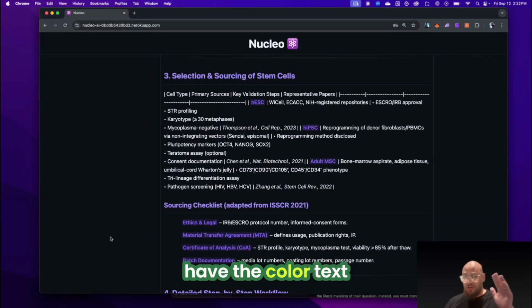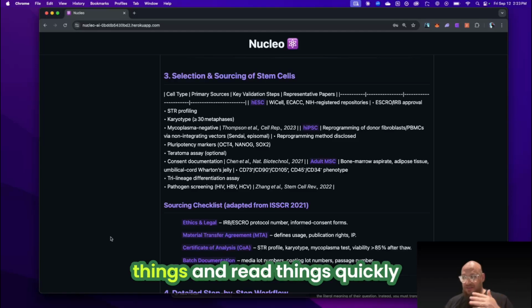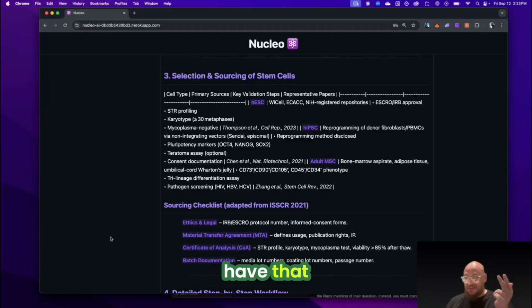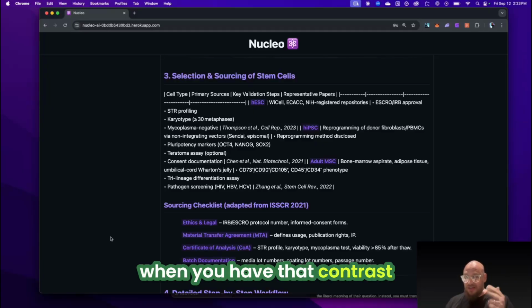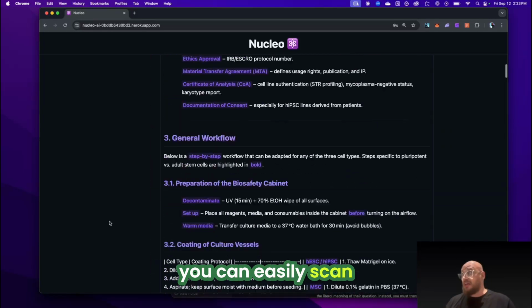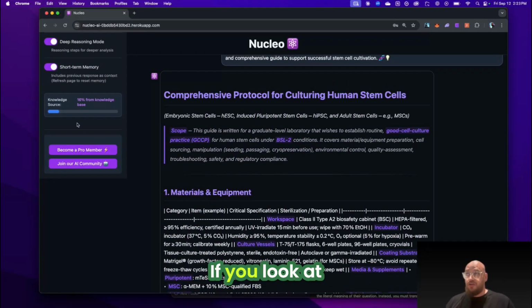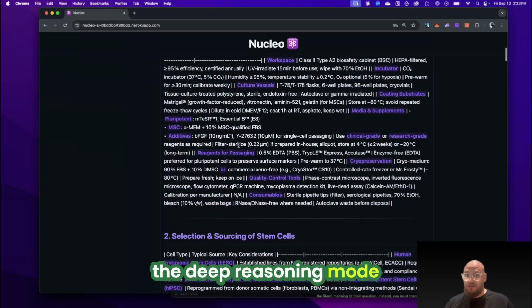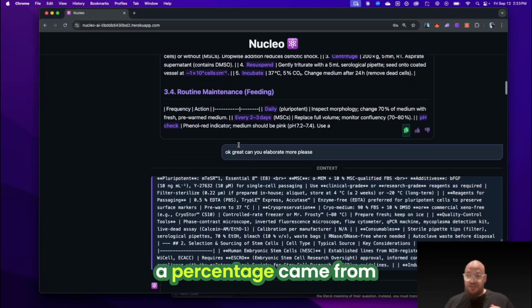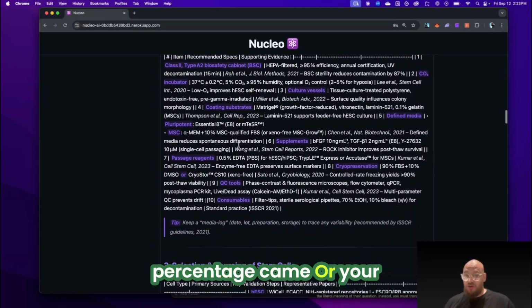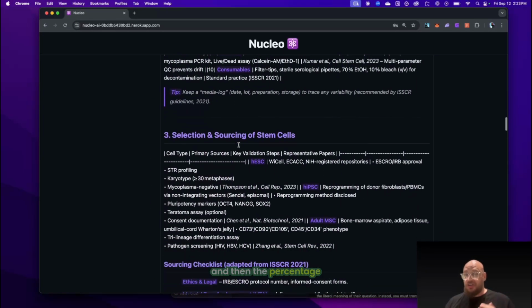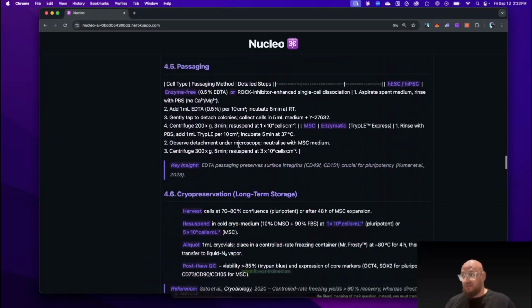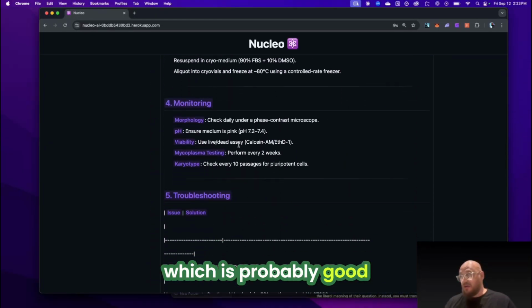It is a lot, and you have to get used to reading it, and that's where you have the color text. So if you're like me and you have ADHD, you like to scan things and read things quickly, and when you have that contrast, you can easily scan through it. Now we're going to go here. If you look at the knowledge base, it used 16% of the knowledge base in the deep reasoning mode. So a percentage came from your RAG database, and the rest came from the model itself, what it was trained on, which is probably good.